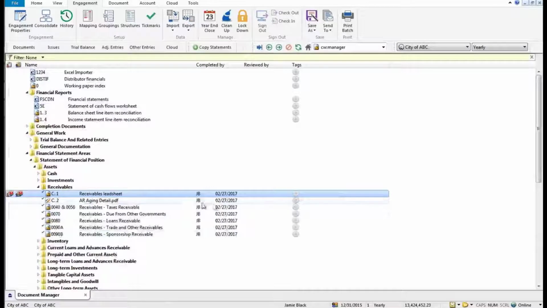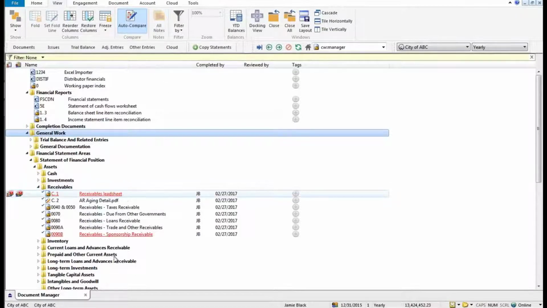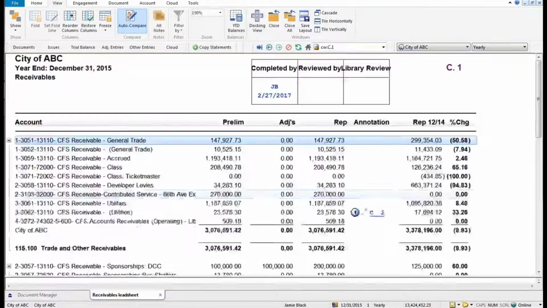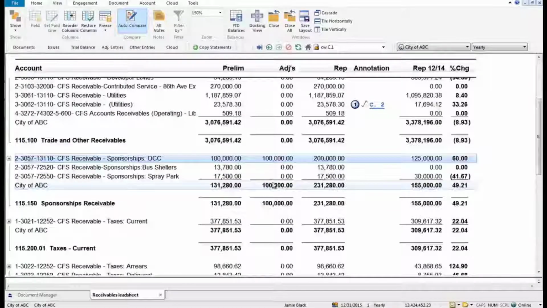And it might be the kind of thing I would like to be notified of, that that GL value has changed since I reviewed that document. That's very trivial to do, actually. View, and we're going to auto compare. And you notice how those lead sheets changed? Because they are now different than what they used to look like. When I open them up, there's my $100,000 difference.